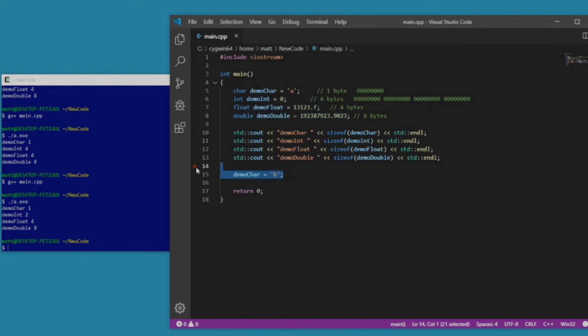Alright, I think that pretty well covers variables and the basics of variables.